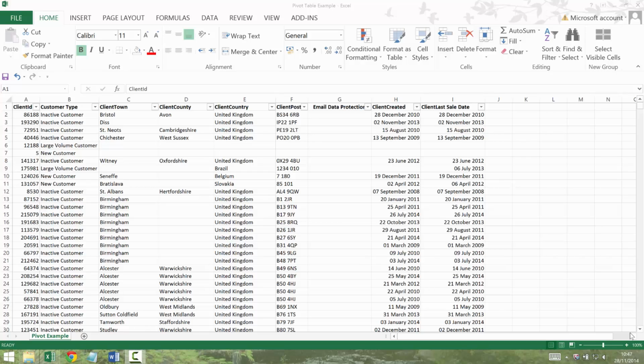So the first thing that you need to do when you create a pivot table is to make sure that all of these columns are named. So there needs to be something in A1, B1, etc. up to I1. I'll show you an example of what happens if you don't have one of them named. So that's the first step.